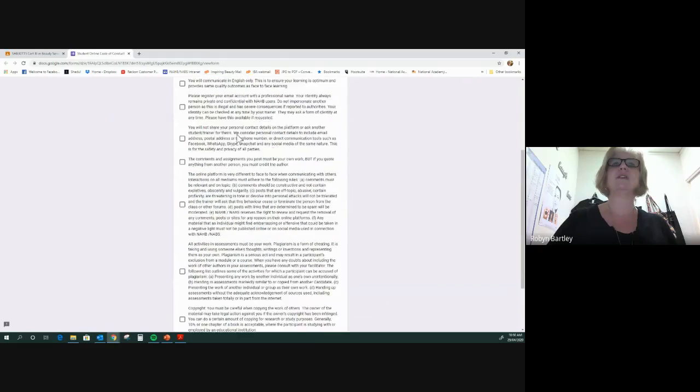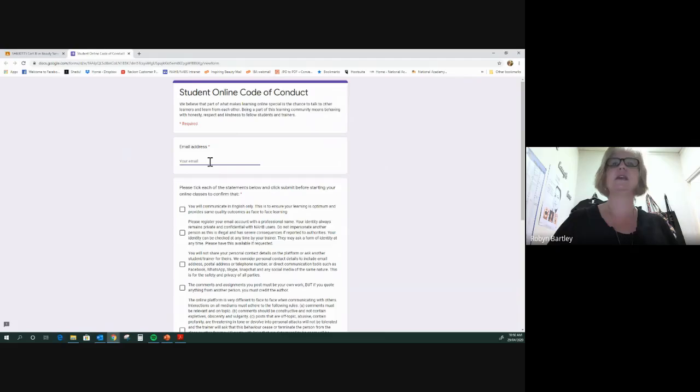Make sure that the email address that you are using is the email address that you are logged into your classroom with. Some of us have multiple email addresses. We have high school ones, we have home ones. Make sure it is the one that you use to log into Classroom, and that way we will be able to recognize that you are the person that has completed that form.